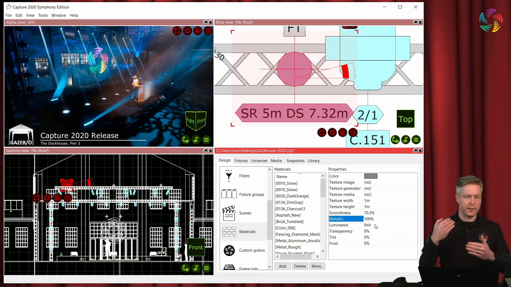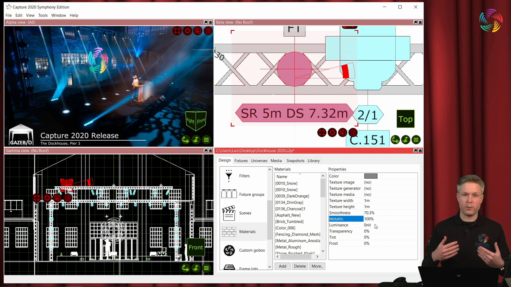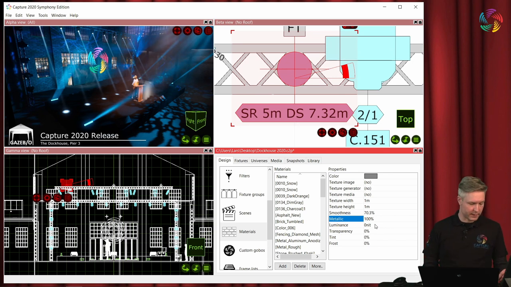You can have multi-layer lacquer paint, such as you have on a car, where you have a base coat and then you have a top coat and so on. So we will continue extending the material model in Capture over the coming years, property by property, basically, as long as performance is reasonable as well.